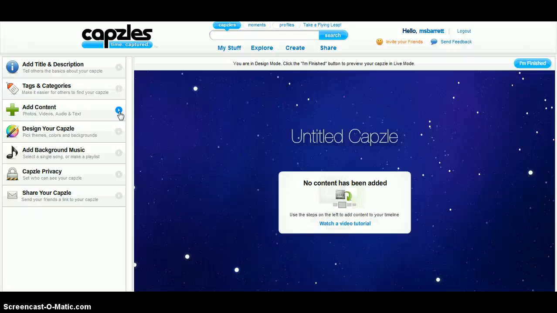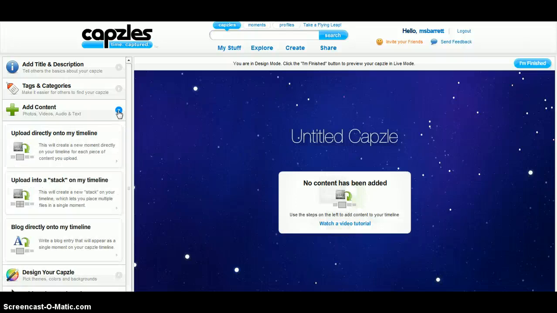When they add content, this is really the meat of the whole thing. So they want to focus here for sure. And you can see that adding content has 3 options. They can upload directly onto the timeline, which is just that one moment for each piece that they upload. You can see it says that here.